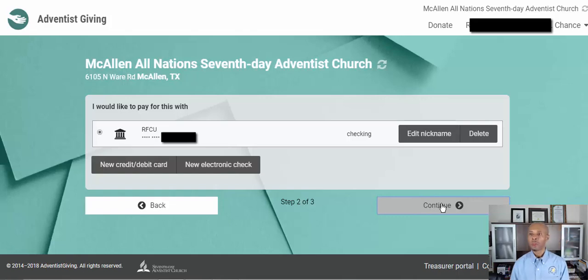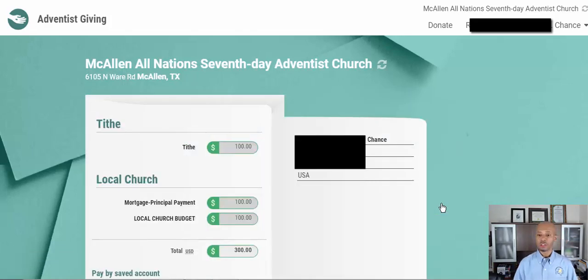What you're going to get again is going to show you basically a summary of what you've given. So for this purpose of illustration, here we have the tithe, 100 mortgage, and we give it to our local church. Now, to be sure that you are on the right page, also in the upper right hand you see my wife's and my name, and then you see the church that you're giving to as well, so you know you are in the right place.